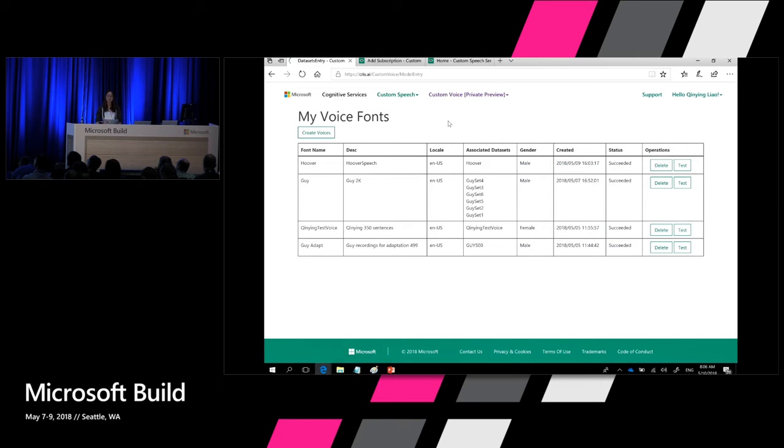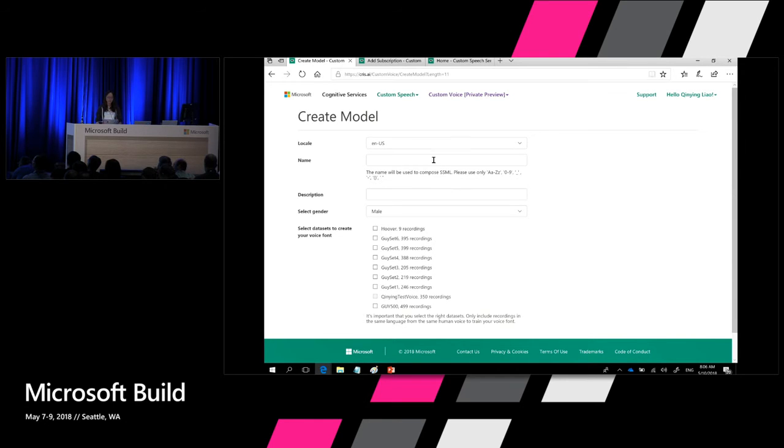Then you just go to the model page. These are the models that are already created. If you want to create a new model, just click the Create Model button, then you will see this page. And you select your data sets. You can select multiple data sets because we actually support voice training for up to tens of thousands of recorded sentences.